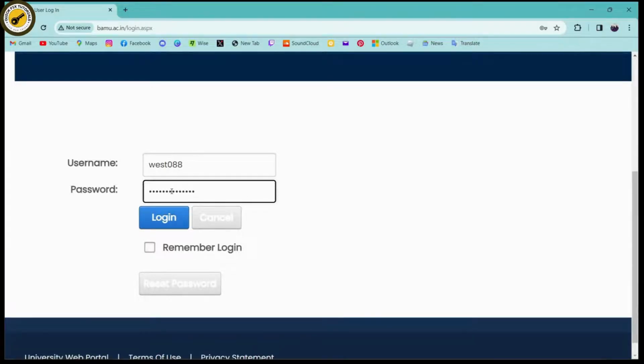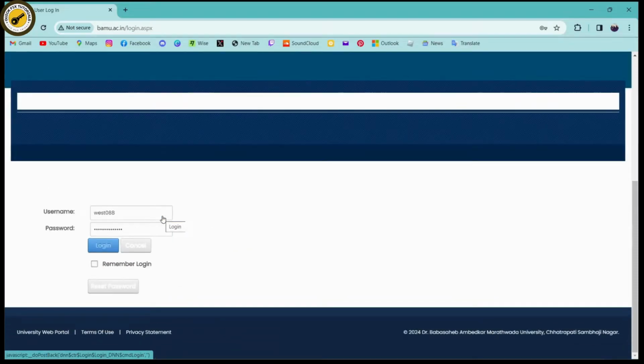And if you want to save your login information on your PC or laptop, then click on remember login so that your information will be saved. But if you don't want to save, then unclick it. And once you enter your information, you can click on login. And after that, your account will be logged in. So that's it. That's how you log into Bamu University.